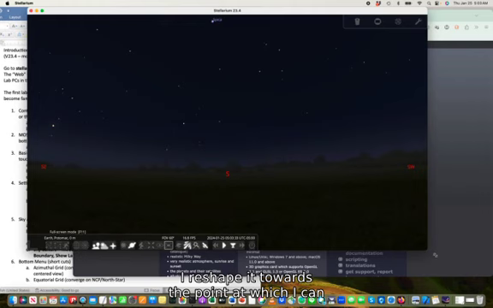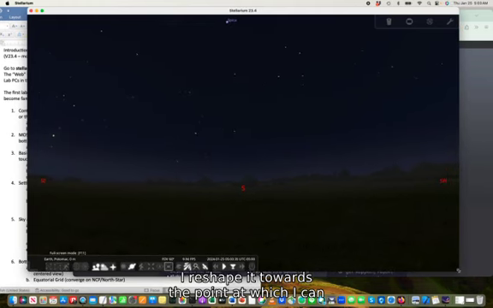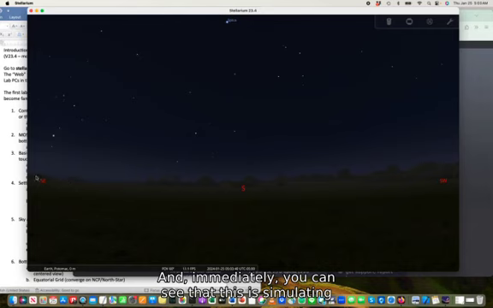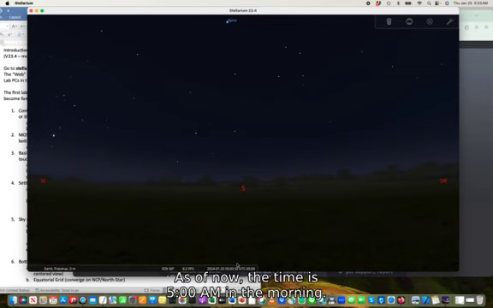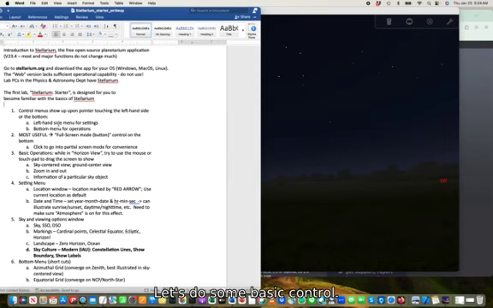I reshape it to a point at which I can see the view sufficiently well. And immediately you can see that this is simulating what you will see in real life, right? There's a ground, and then there are trees and other objects, maybe buildings, and the evening sky. As of now, the time is 5 a.m. in the morning, okay? And let's do some basic control.